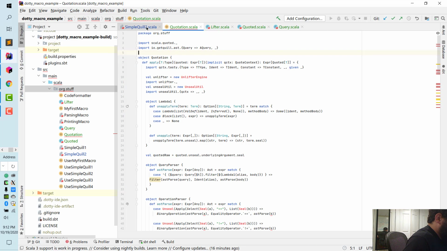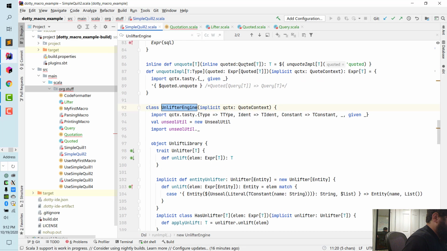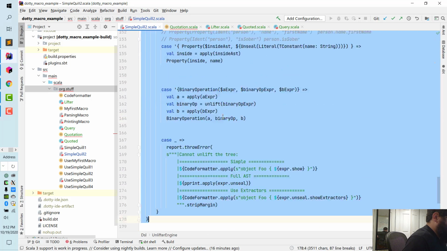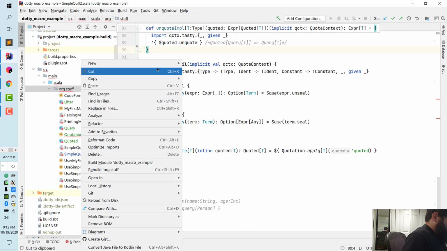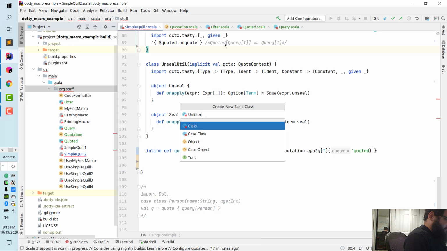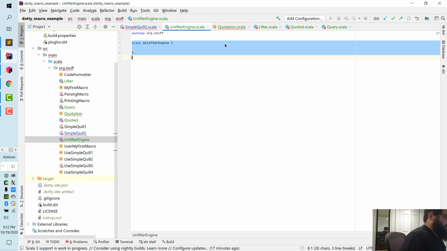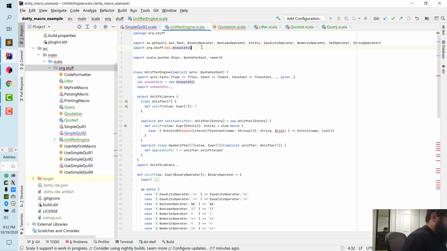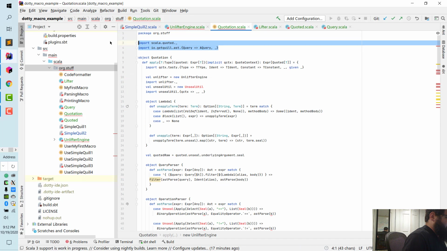And the Unlifter Engine. Where's the Unlifter Engine defined? So the Unlifter Engine is defined in here. We also need to take that out. Let's see. New Unlifter Engine. So now we've got that there. Again, let's just change the imports to be exactly what we have in the other file.